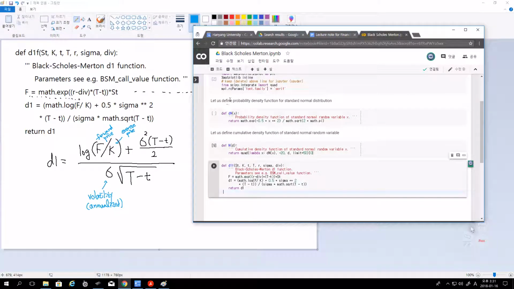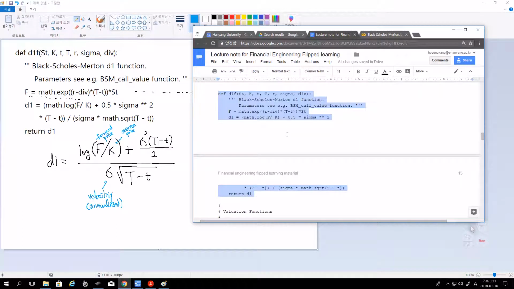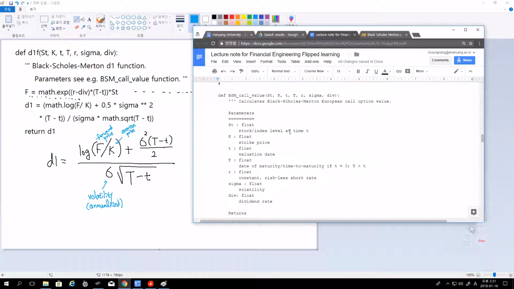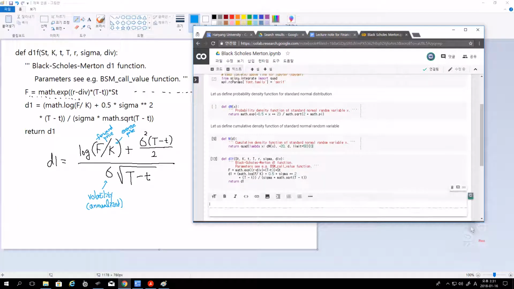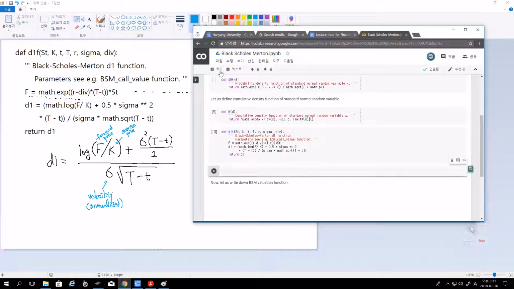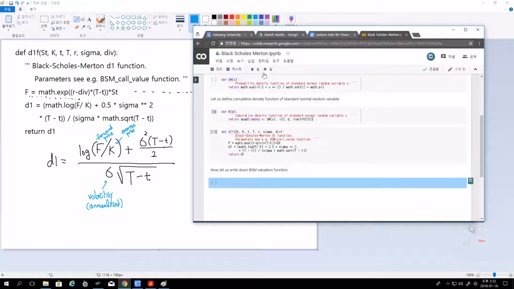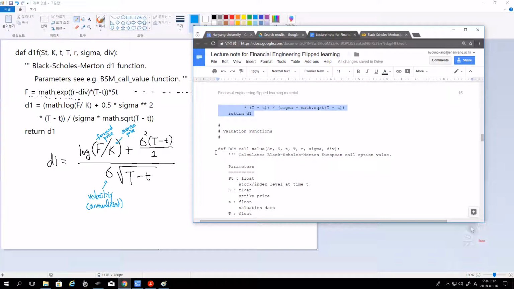Okay, now let's continue to the next one. Now we are going to define the valuation function. So here, let's add the text. Now let us write down BSM valuation, Black Scholes Merton valuation function. Now let's add code. Let me move down with code, and then copy and paste this line.